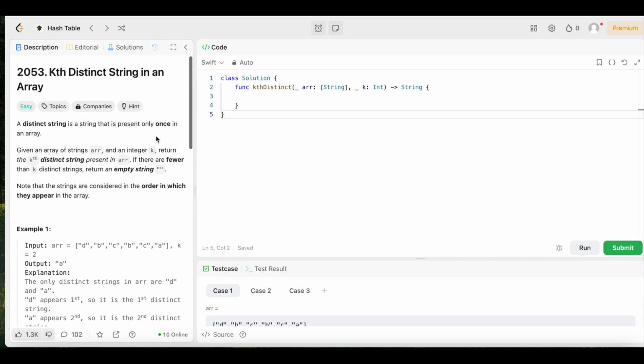So now that we understand the question, y'all, let's get into the fun part, the actual solution. Once again, the solution is not that difficult at all. We're going to be using a dictionary to solve this problem, so let's get into it.